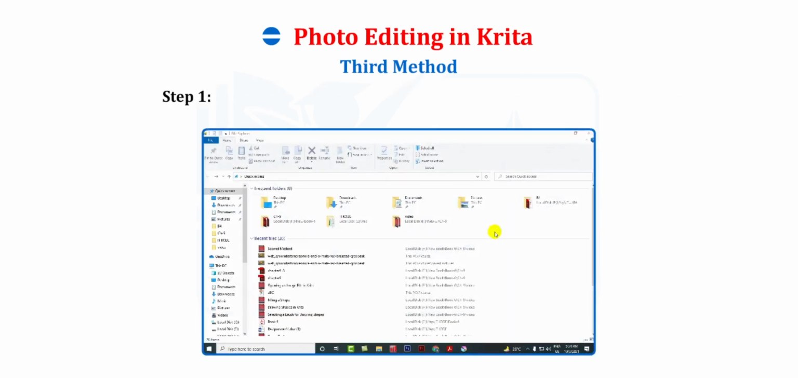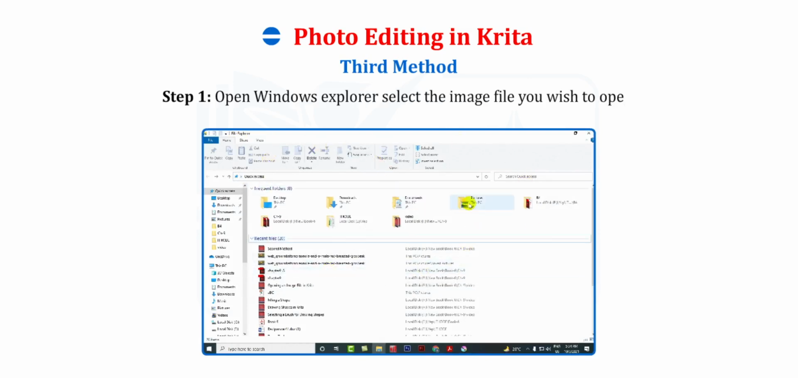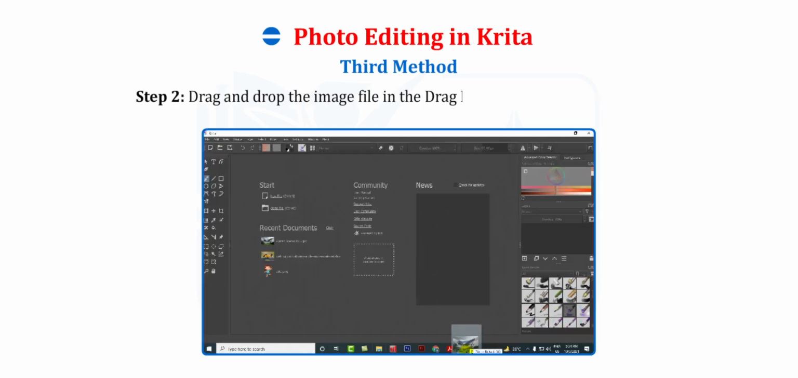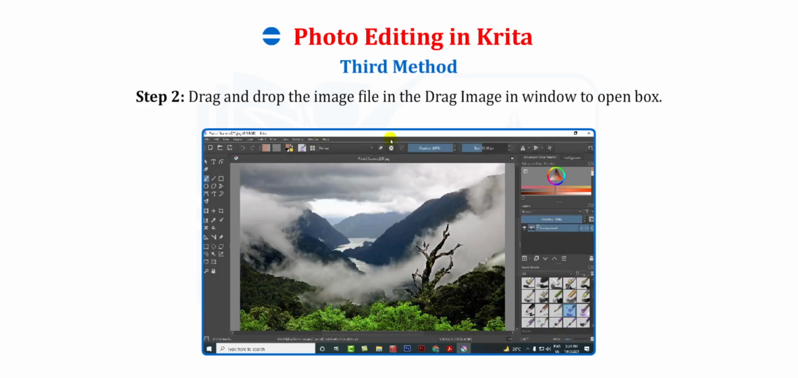Third method. The most unique method to open an image file is by dragging and dropping a file in the Drag Image in Window to Open box. Step 1. Open Windows Explorer. Select the image file you wish to open. Step 2. Drag and drop the image file in the Drag Image in Window to Open box.